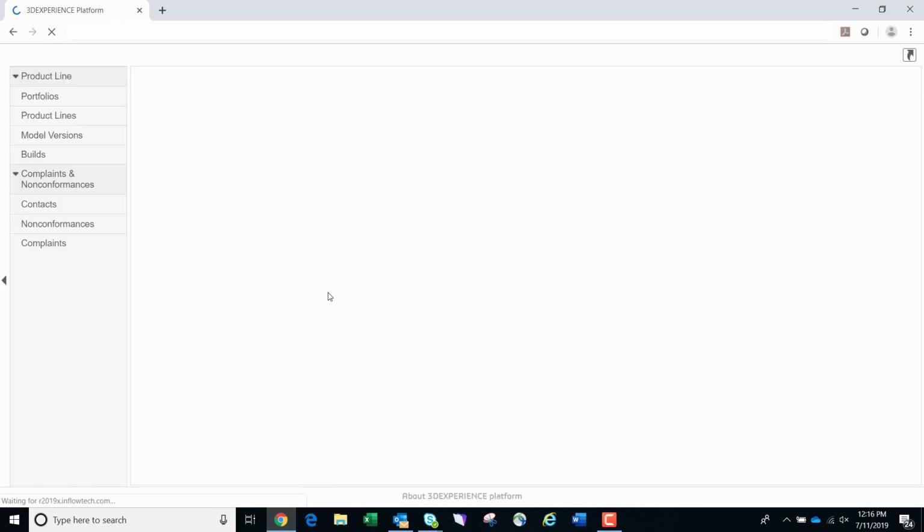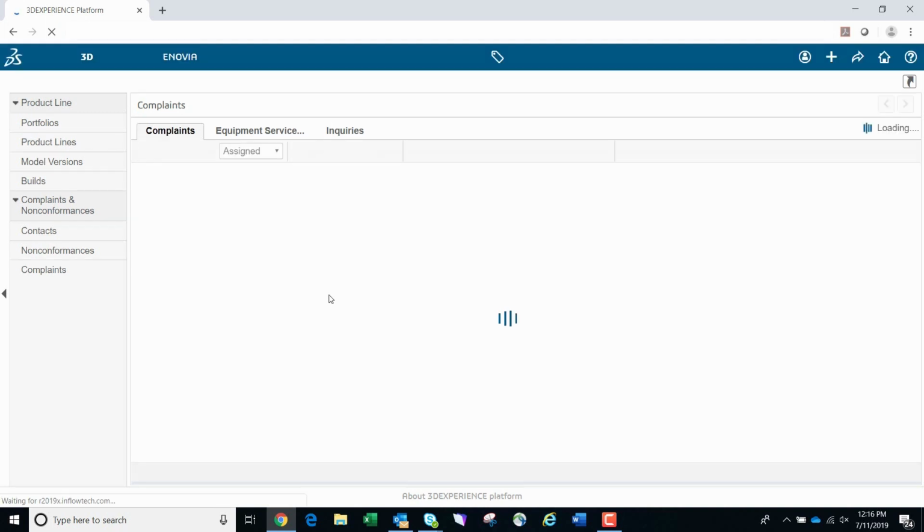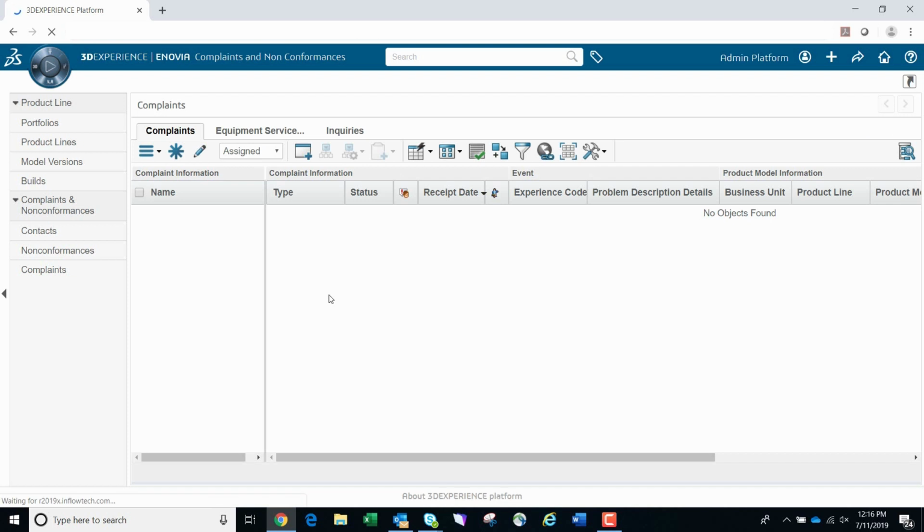Once the application opens, you'll see tabs along the left side of the screen. In order to create a new complaint, a product line, model, version, and contacts all need to be previously created in the system. In this environment, we have gone ahead and pre-built these selections to expedite the process.